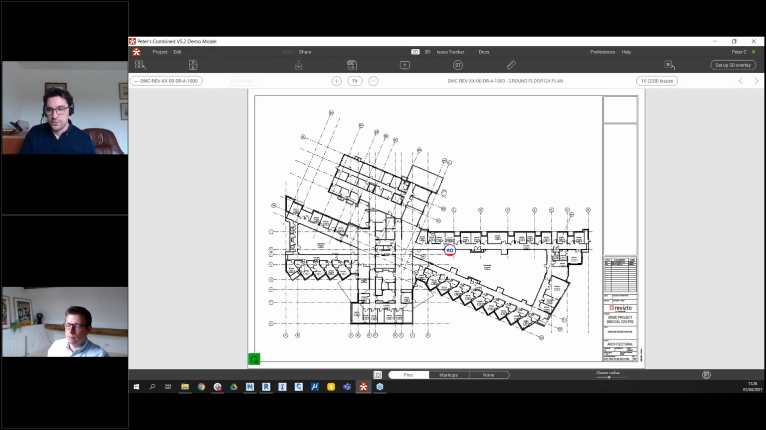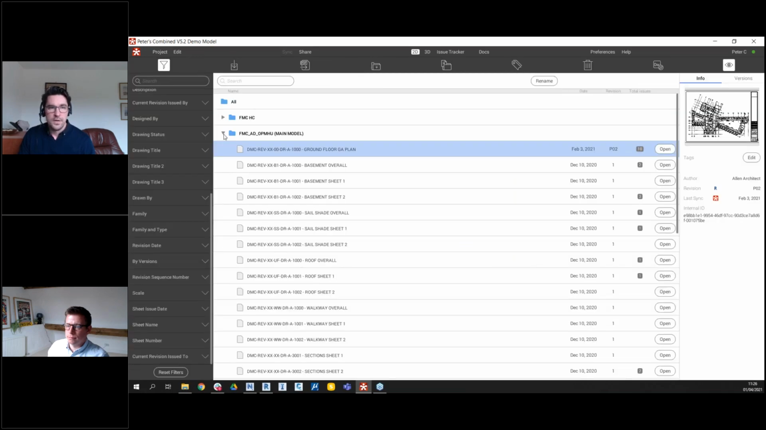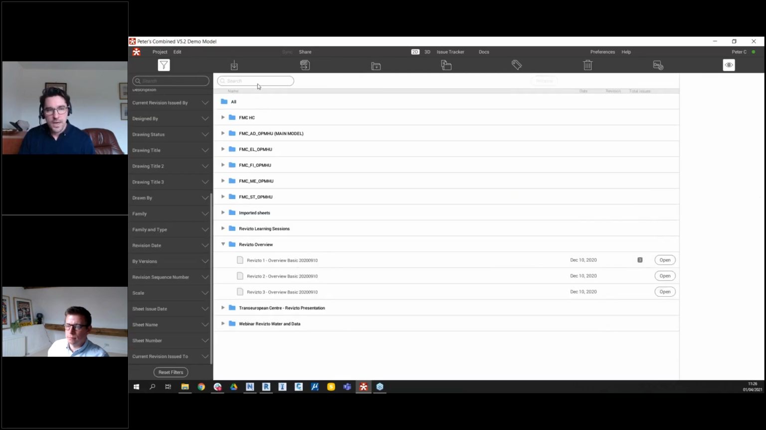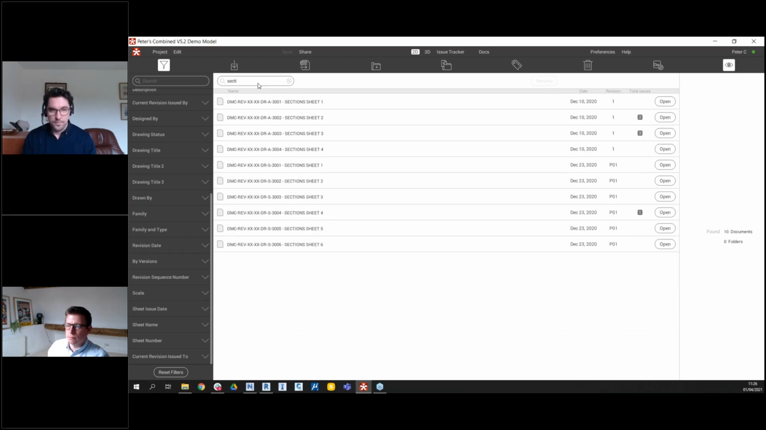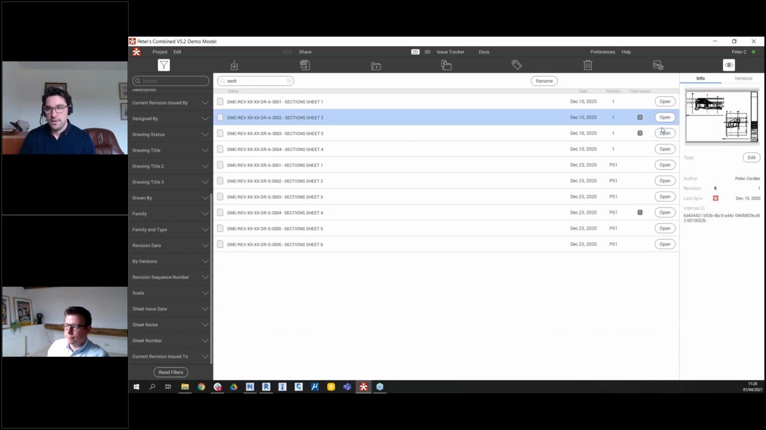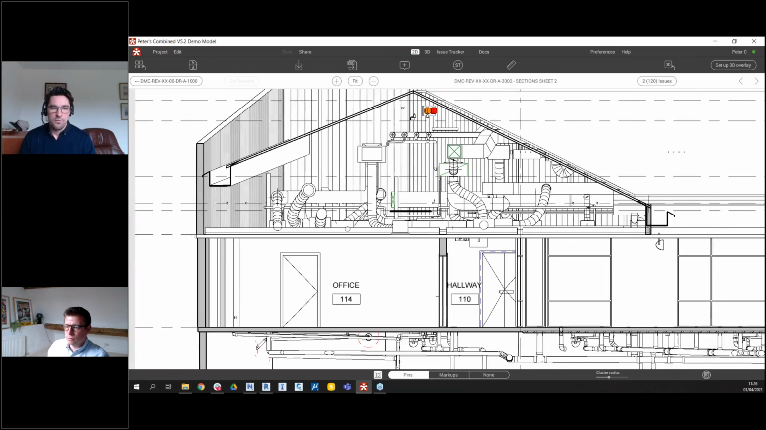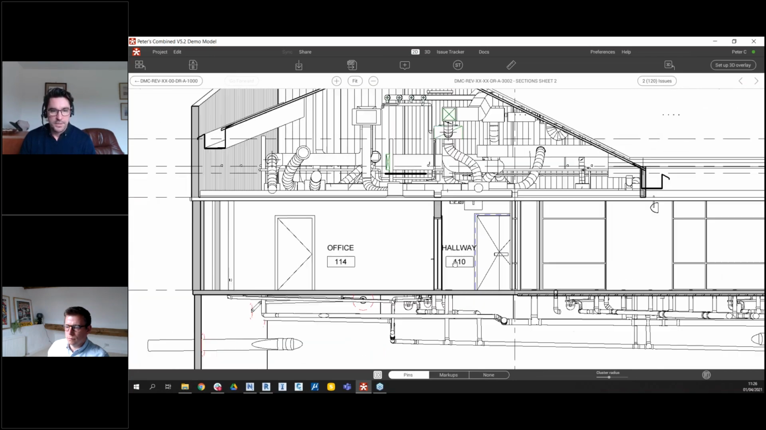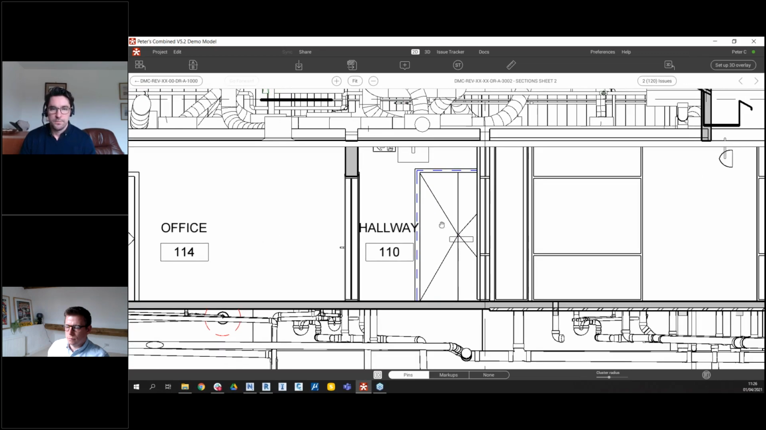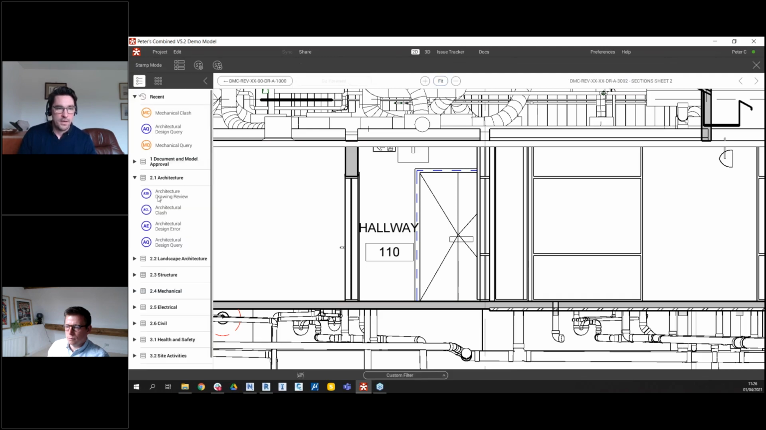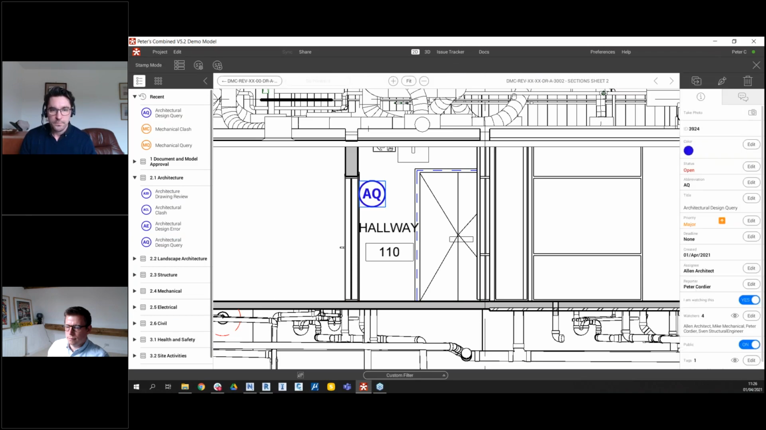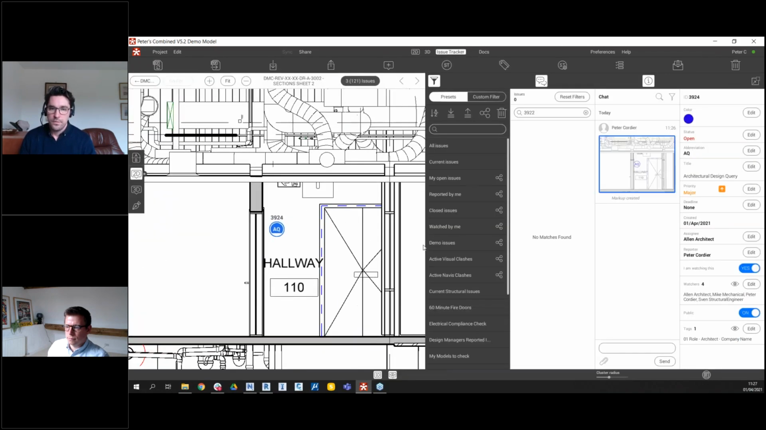I'm going to actually do that in 2D as well. So let's come into 2D. Let's maybe find some sections. Just search in there, and I'm trying to find a decent one. Let me just maybe create an issue here. So this is a hallway. I'm going to create an issue here. I'm going to call this maybe an architectural query again, and you can again run through everything.